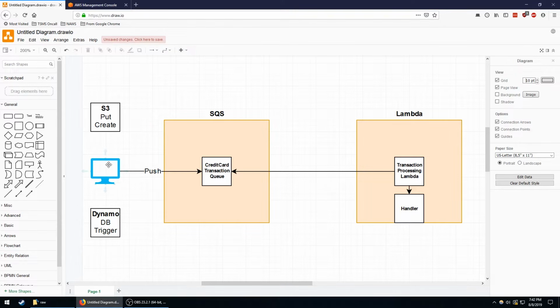Say for instance some application over here comes along and pushes 3 messages into the queue. Lambda will pull these 3 messages and process all 3 of them. It could be done all at once, it could be done one at a time. We'll get into that more later. And then once it's complete, all those messages are gone, and they've been successfully processed.